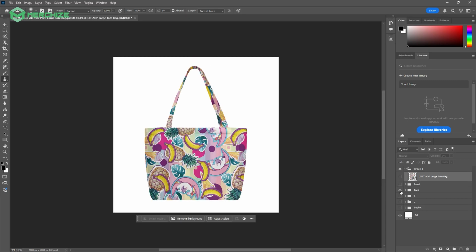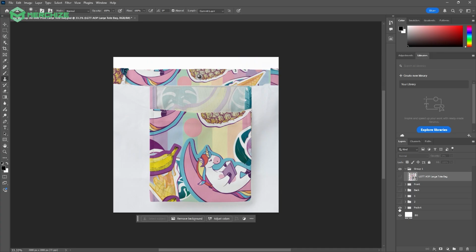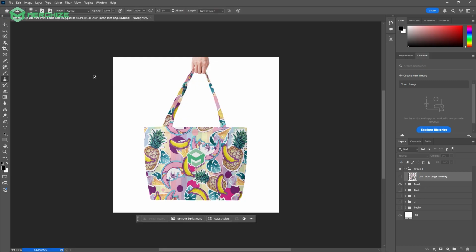If you are satisfied with how your mockup looks, now you can save your mockup for your own use. Make sure to turn off all guide layers before saving your artwork. You have finished your template and mockup. It's time to upload your design to our fulfillment system and start selling.